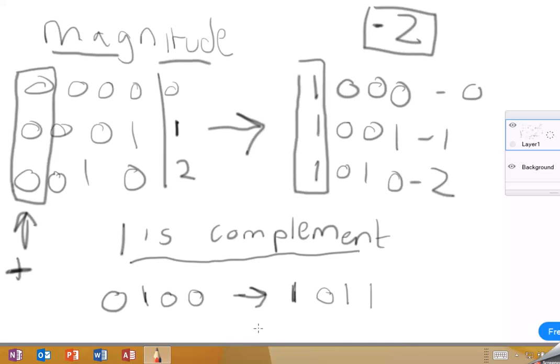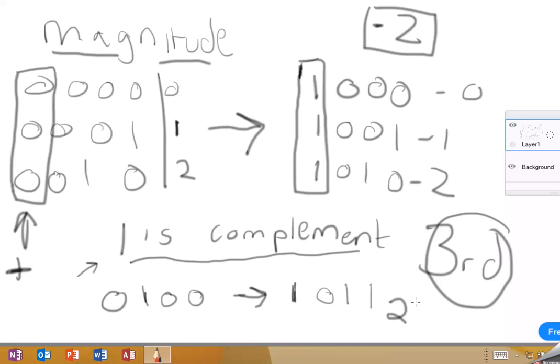So this video now is going to introduce you to the third method, number three. It's not going to be flipping them, so it's not going to be just adding a flag like magnitude. It's going to be similar to 1's complement, and it's called 2's complement.